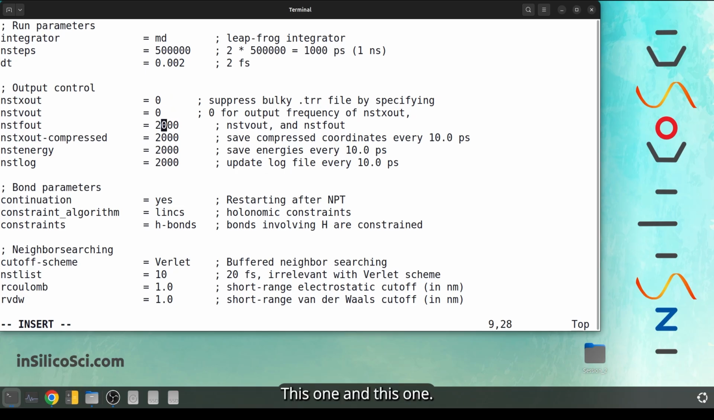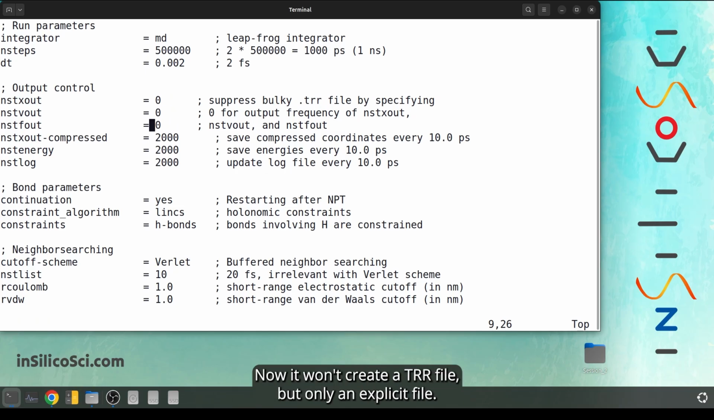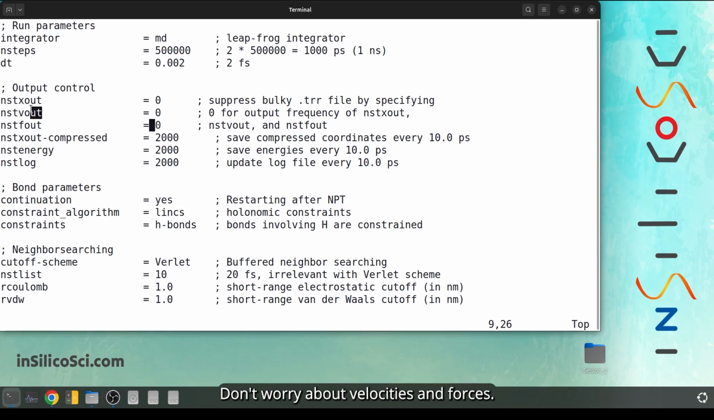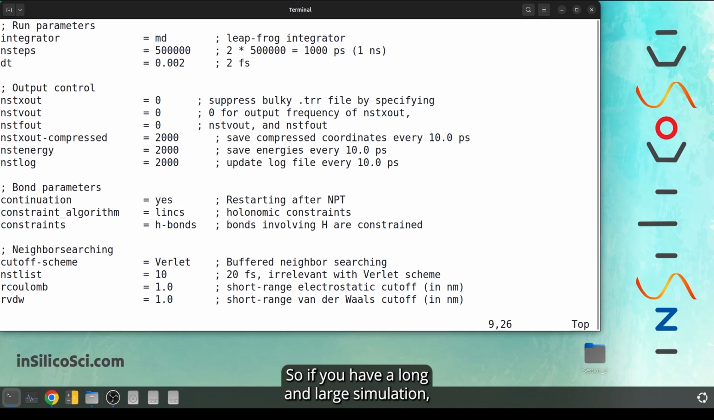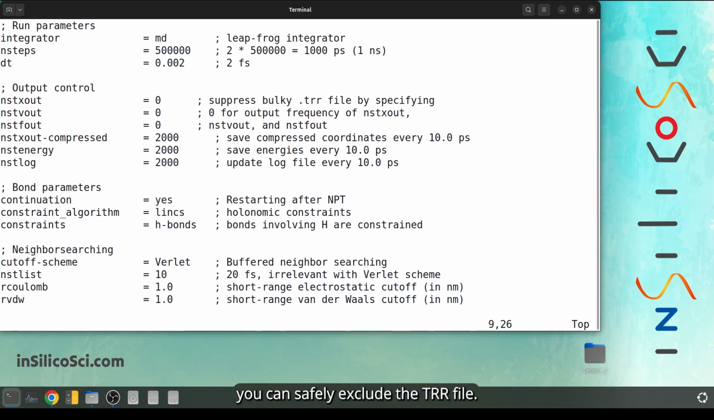This one and this one. Now it won't create a TRR file but only an XTC file. Don't worry about velocities and forces. If you need them later, you can quickly recreate a TRR file from an XTC file by rerunning the simulation. So if you have a long and large simulation, you can safely exclude the TRR file.